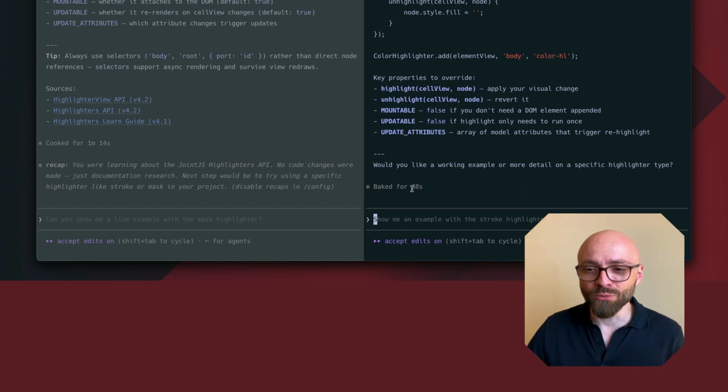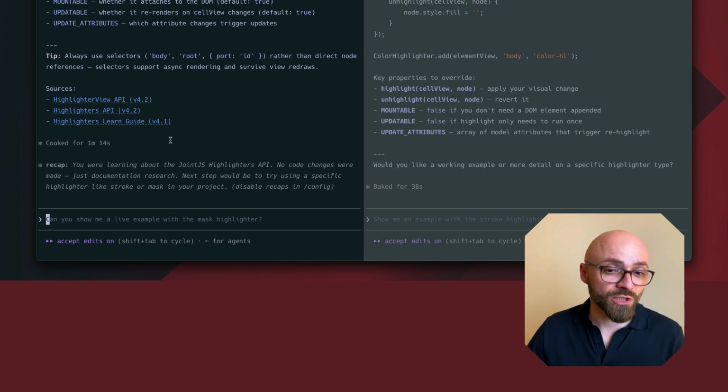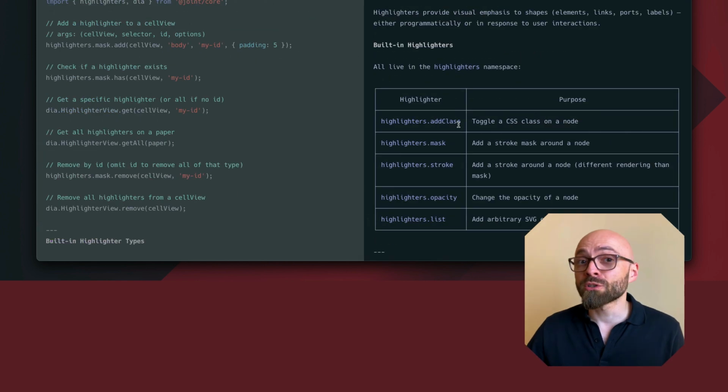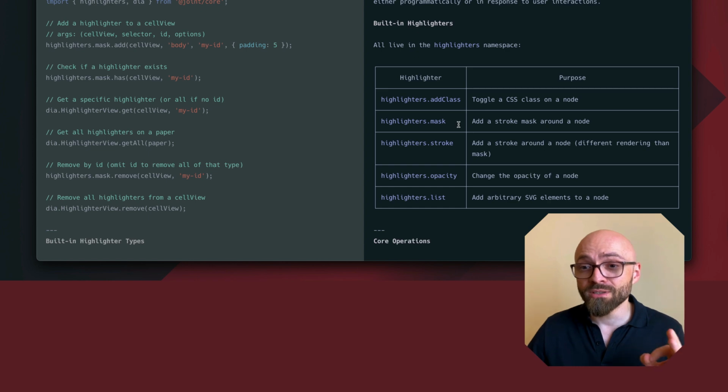And we got this result in 38 seconds, which is, well, quite a lot faster than our initial version without JointJS MCP, which took more than a minute. And also the result is actually better. You get much nicer overview of this particular feature.